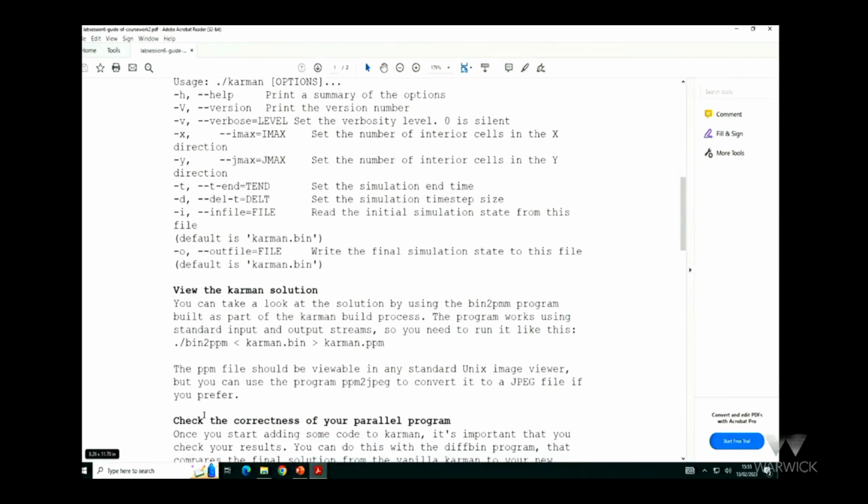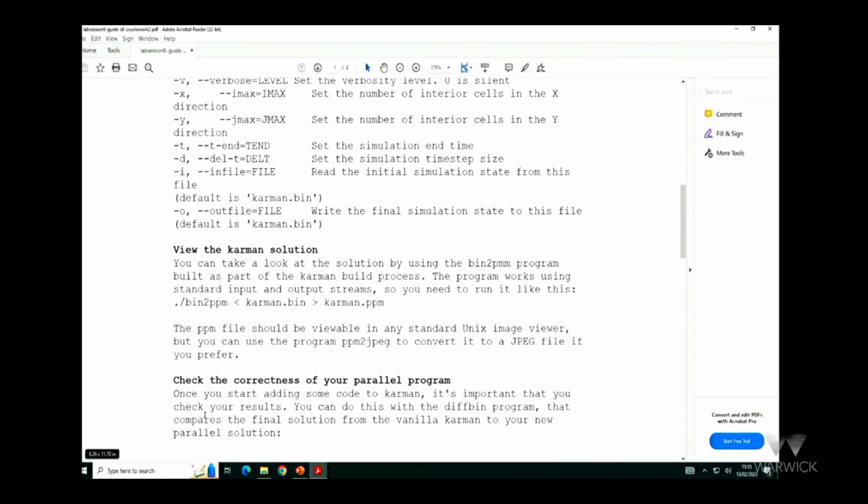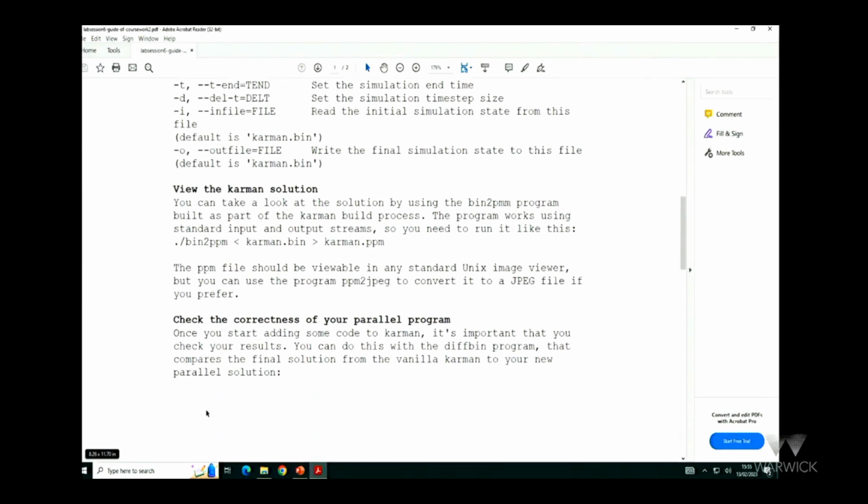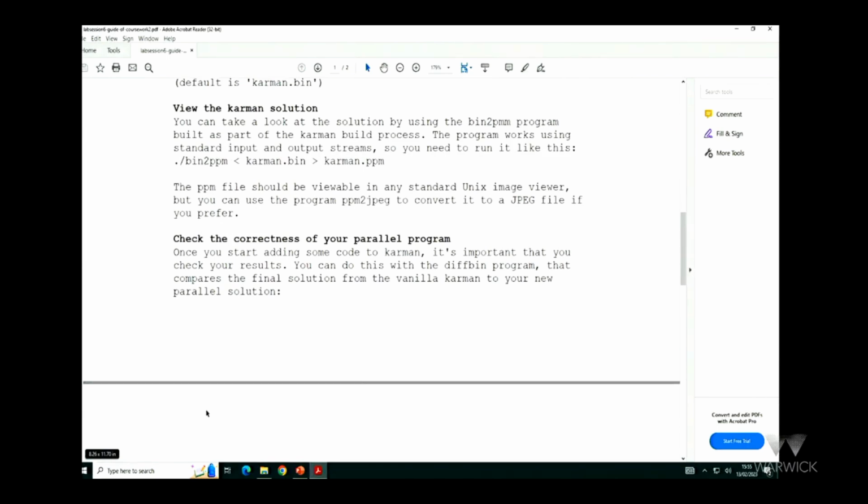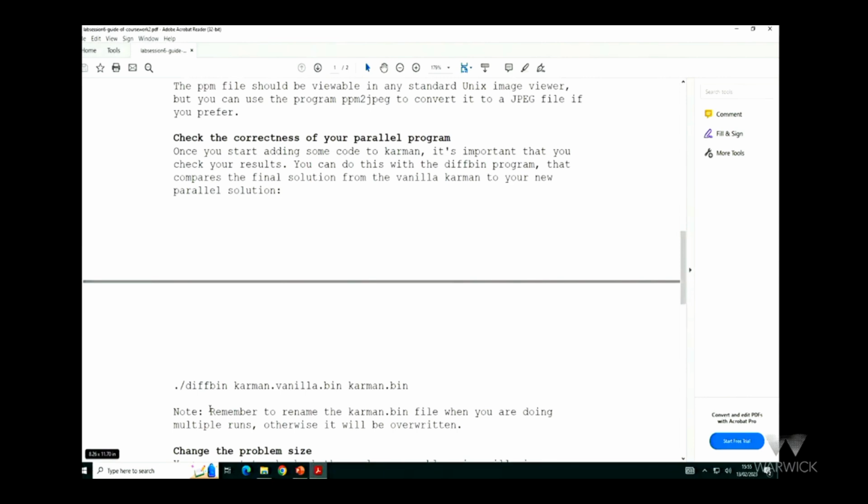If you want to view the common solution, you can use bin2ppm to convert the binary file into an image file, and then you can visualize the output of common and check the correctness of your parallel program. The output of your parallel program should be the same as the output of the serial program, so you use diff -b to compare the output of these two programs. One thing to bear in mind is that because common takes common.bin as input by default, if we want to compare the output of the parallel program and the serial program, you need to make sure that the input of these two programs is the same as well. Otherwise, the output will not be the same.